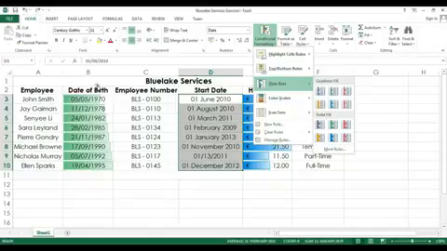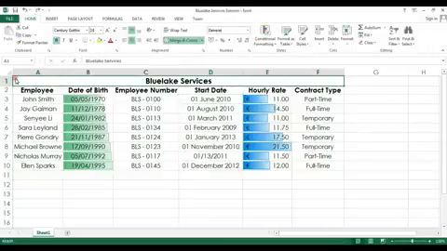If we look at our date of birth conditional formatting, for example, you can see that the further back the date, the further back our gradient fill. So the most recent date, 1995, is completely filled within the cell. We'll be covering more about conditional formatting in the next module.